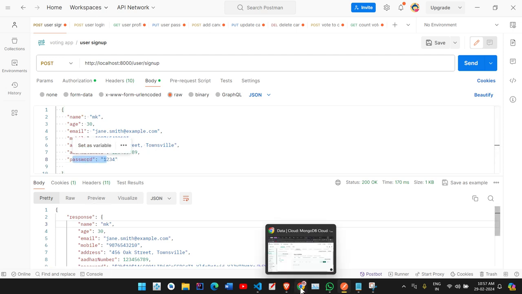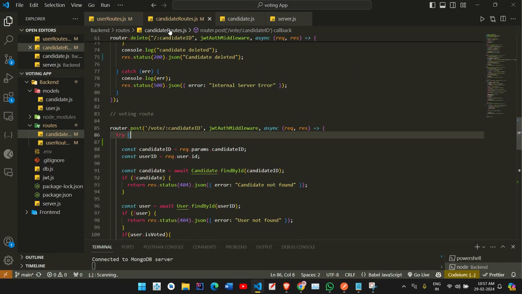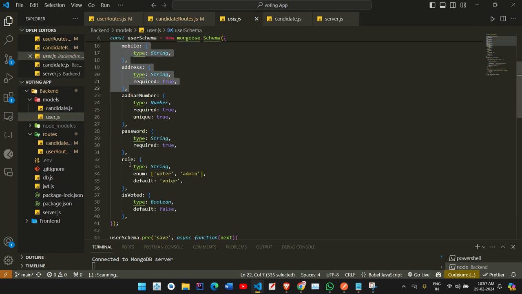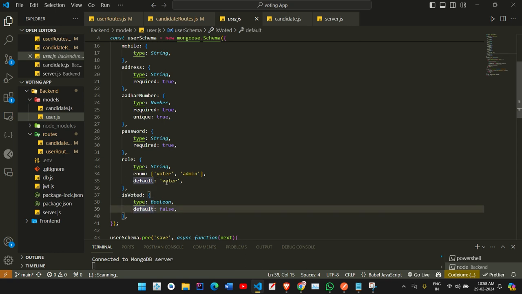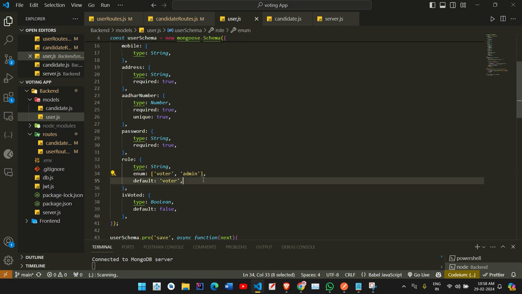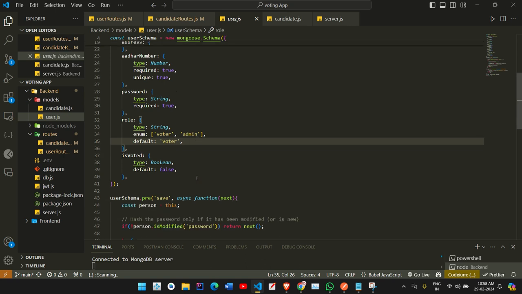Okay, in my schema, let me see. In my user schema, there is role and is voted. This thing will automatically add. Default is voter, because in my app there is only one admin. When I make front end, then I will do this, that only one admin can be allowed. Only one admin will be added in my database.